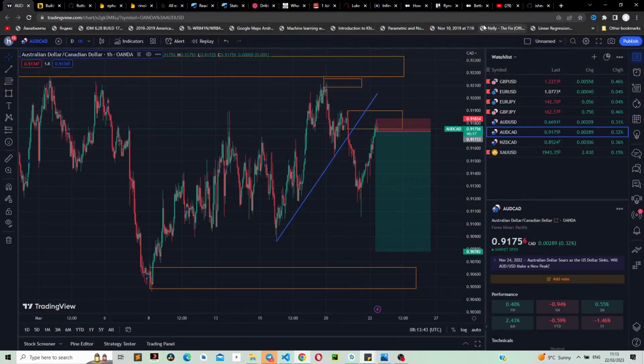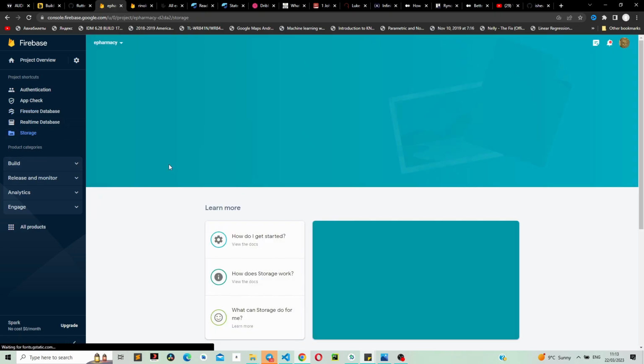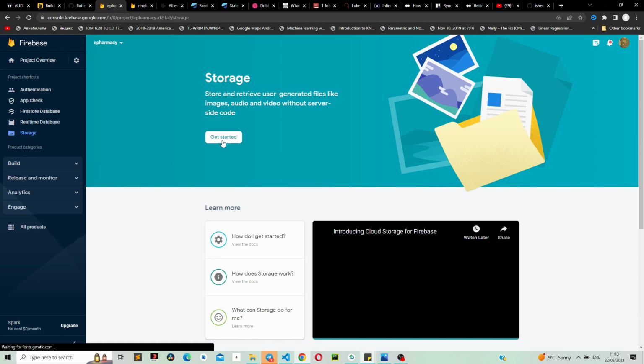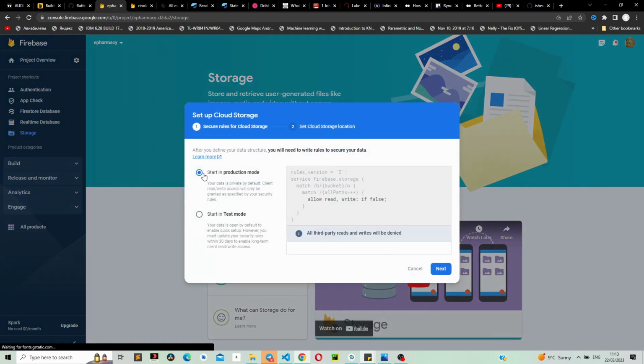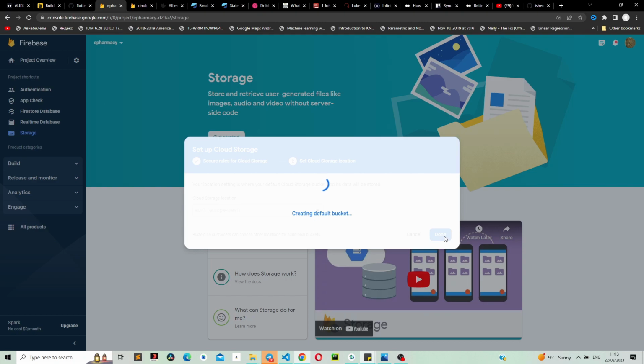So the first thing that we need to do is go to our Firebase dashboard, right? We need to go to our Firebase dashboard, and then you need to go to get started, and then you must start in production mode, and then choose the location that's near you.